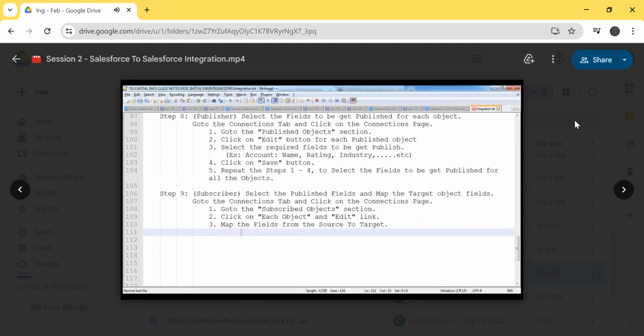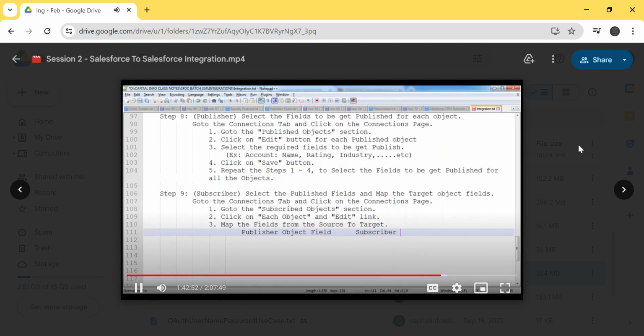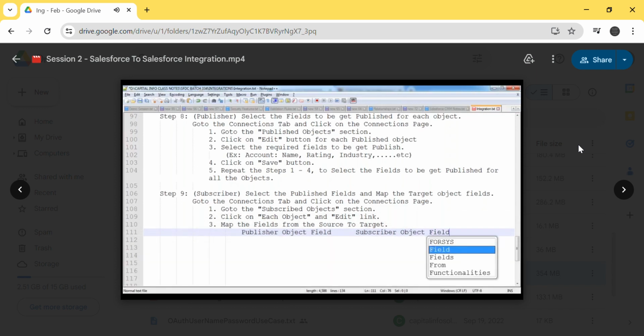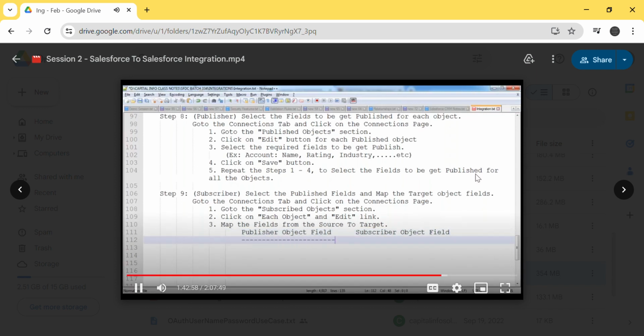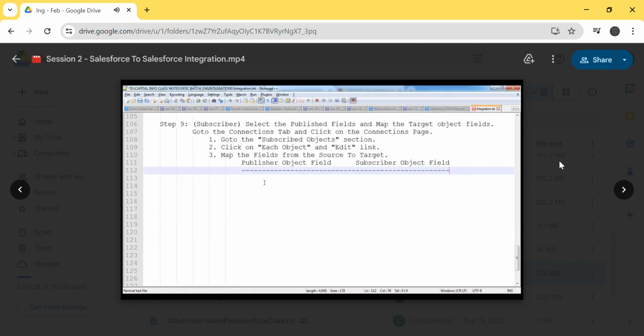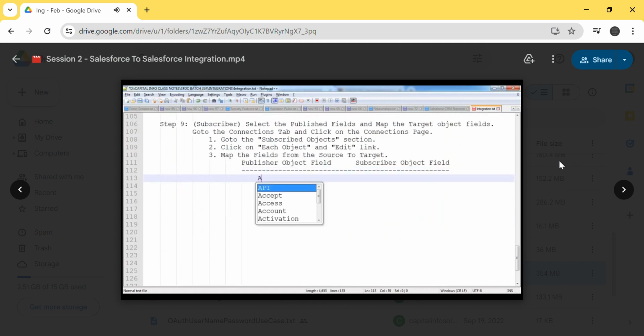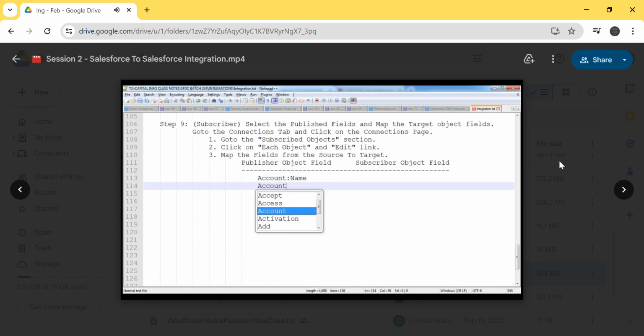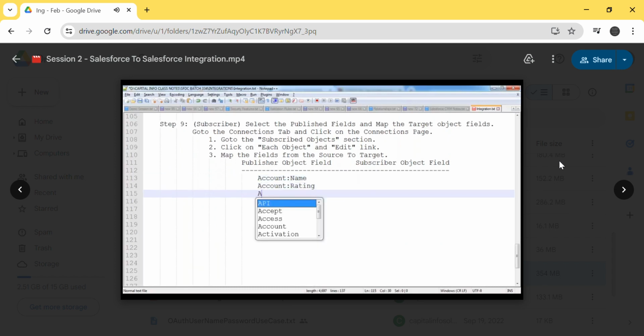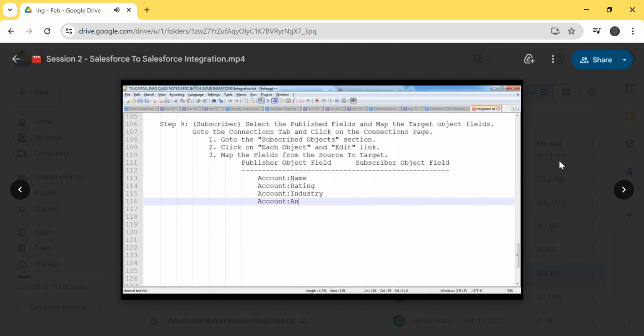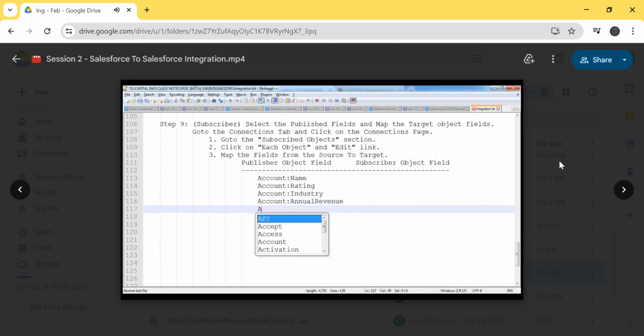Now I'm having the publisher object field and the subscriber object field. We have to map. In this case, they are going to be publishing that account object record, where they are going to share the account record name. They are sharing that account record rating. They are exposing account record industry. They are sharing account record annual revenue. They are sharing account record phone.